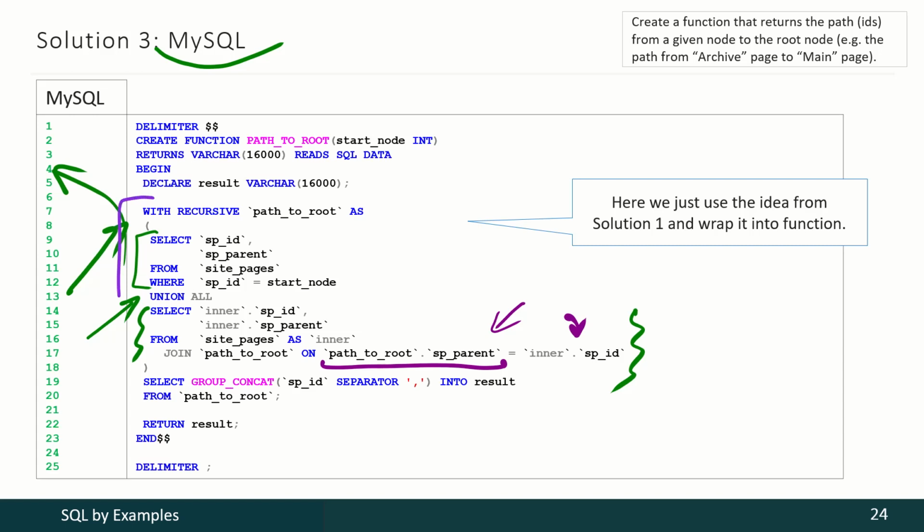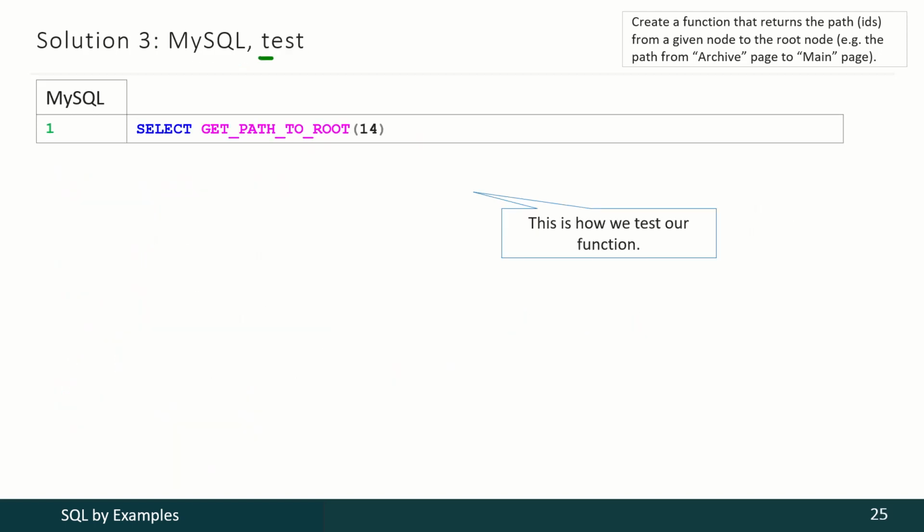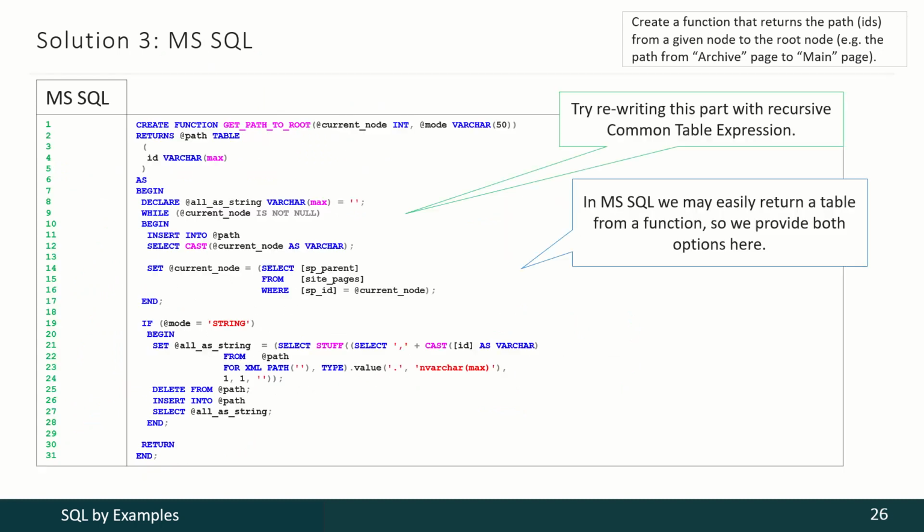So, when the common table expression execution result is ready, we only have to transform that result into string and to return that string. To test this solution for MySQL, we only have to execute such a simple query. We have to call our function and to pass some ID of a starting node as a parameter here. With Microsoft SQL Server, we shall use a different approach. Of course, this approach may be rewritten with common table expression, but that's the task for you.